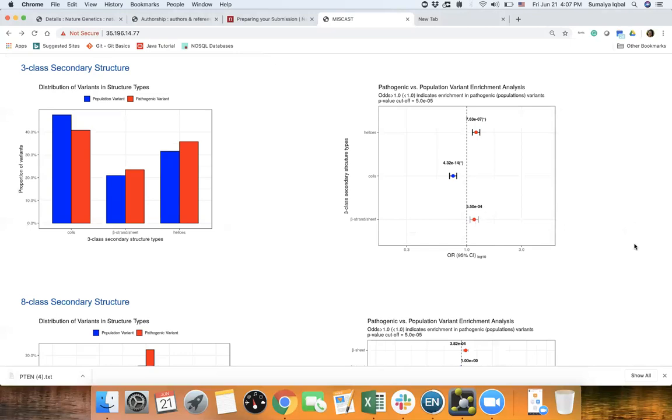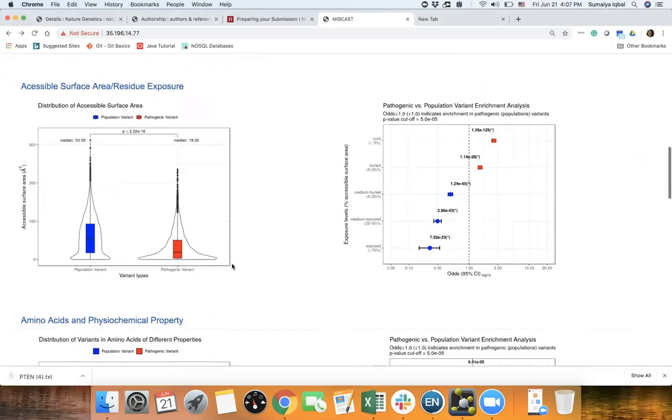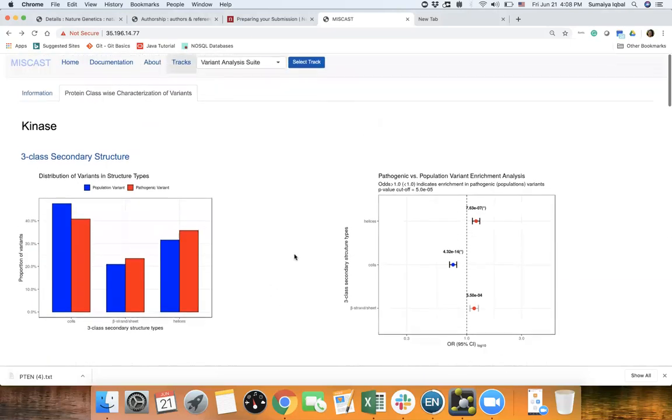no asterisk sign. When the feature value is numeric, then to show the data statistic, we have used distribution plot. So here you see the distribution of accessible surface area for pathogenic variants and population variants, and that distribution is statistically significantly different. So pathogenic variants stay much more in the core of the protein with less accessible surface area. We have now finished navigating through the analysis suite, and I will take you to the variant summary reports.